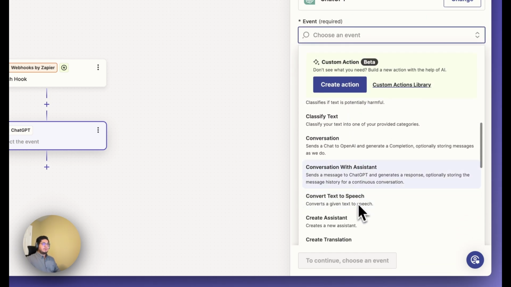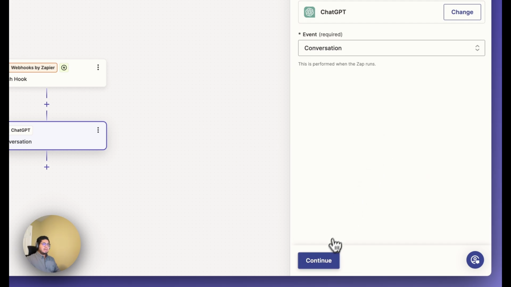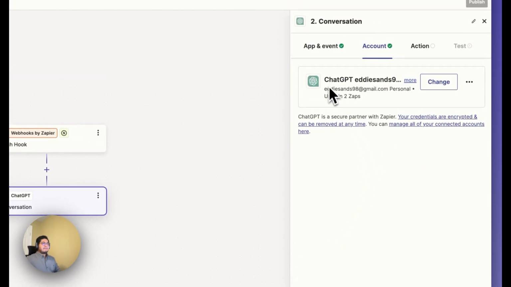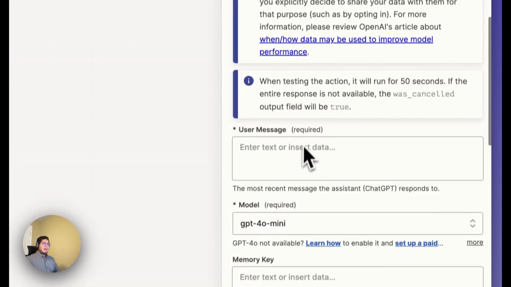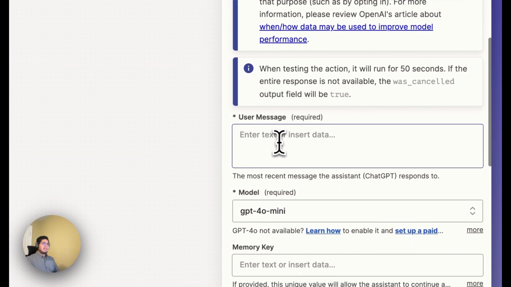So what you want to do here is select conversation. You're gonna have to have a ChatGPT account, and this is not the same as the premium account. You're gonna have to add some money into your account so you can actually use their API. And here is where we actually send the instructions on what we want it to do.